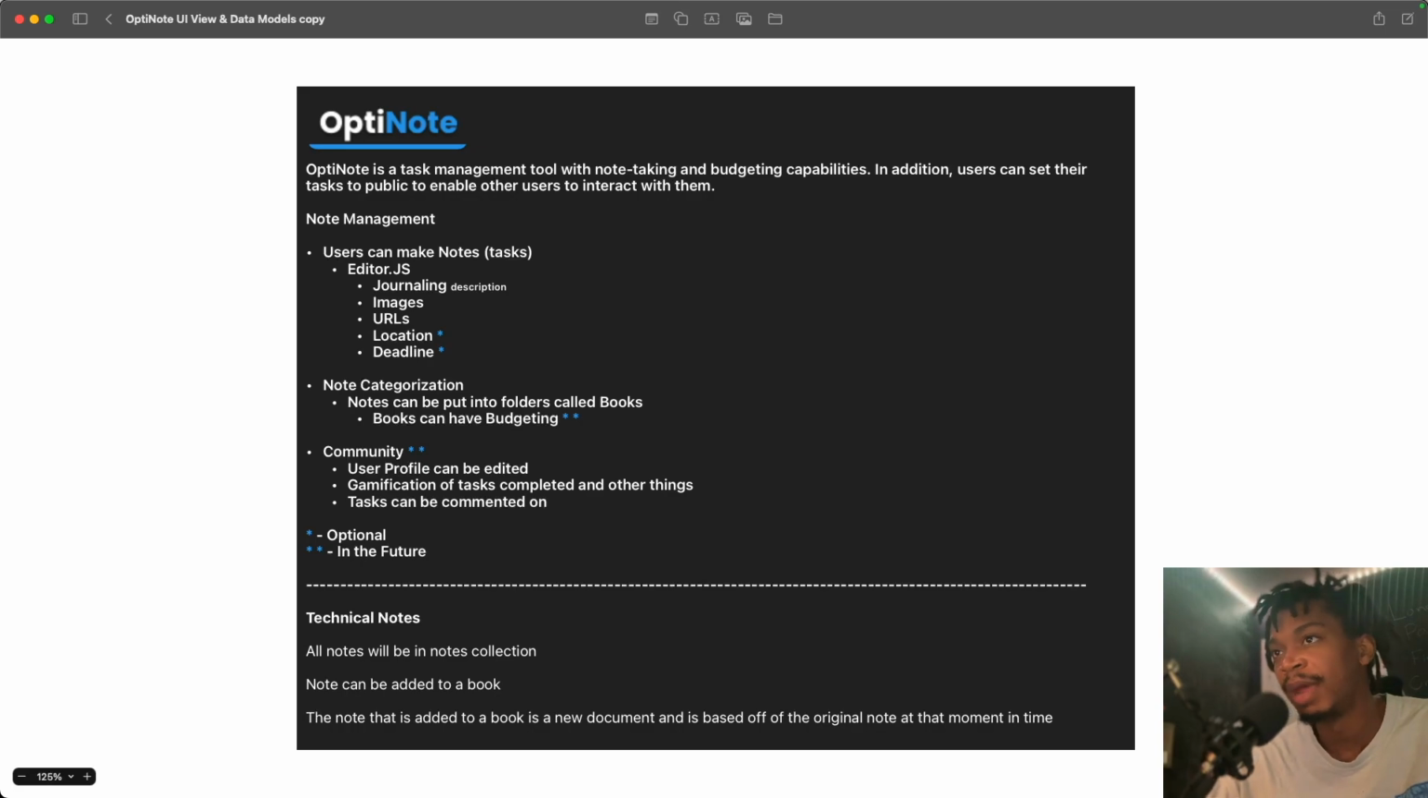If they choose to make it a task, they can put a deadline on it, and they'll get reminders, like, hey, 30 days from now the deadline is going to be there, or 15 days, or 2 weeks, or whatever the user wants to put. They can be reminded. They can put images in there, URLs. They can also put in locations, things like that, if they choose to.